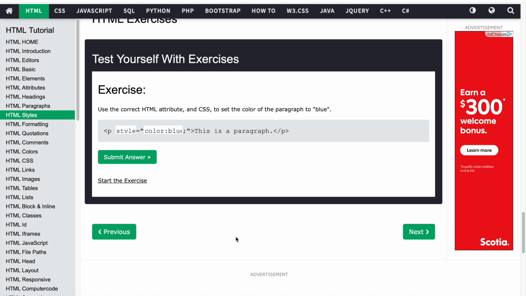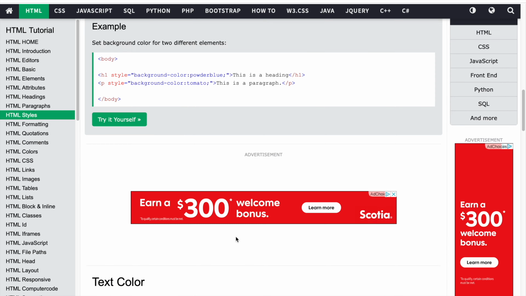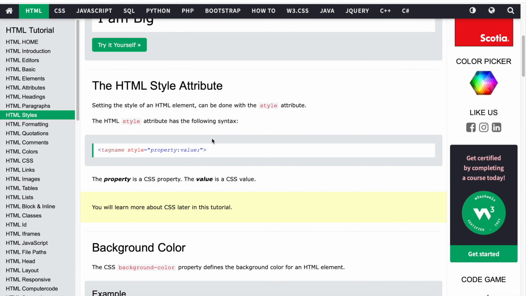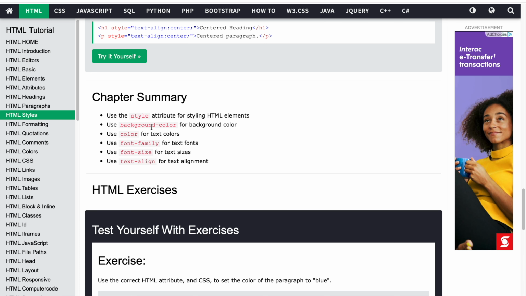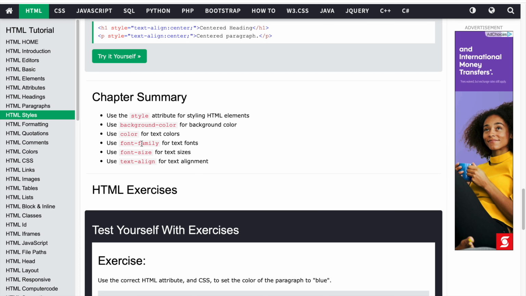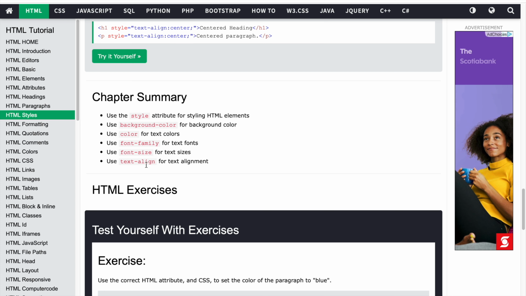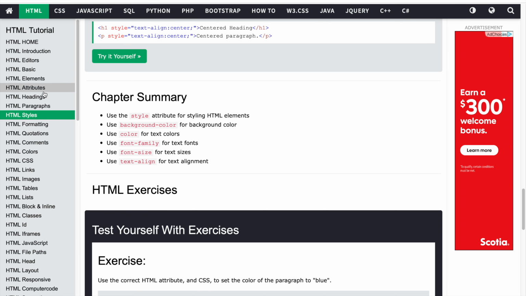So today we learned about headings, H1 to H6, and then paragraphs, and then the different types of styles with the syntax, which is the tag name of the HTML, then the style attribute, then property, and then the value. These two are CSS. And the different properties that we learned are background color, font family, font size, and text align. Stay tuned for more videos. We'll be learning a lot more.